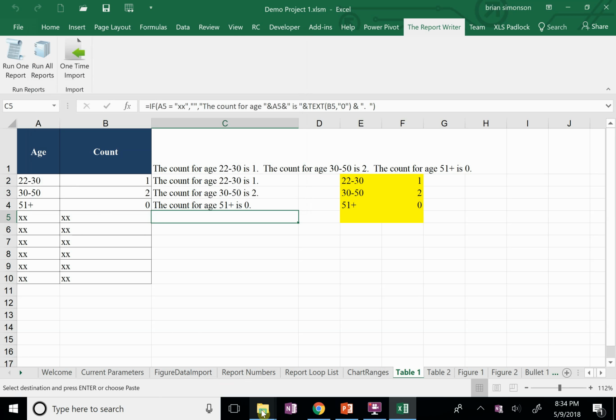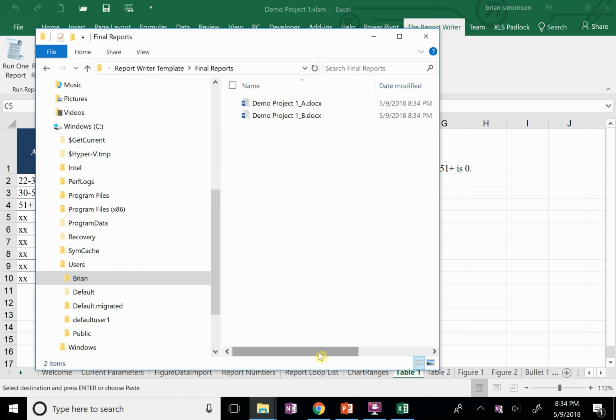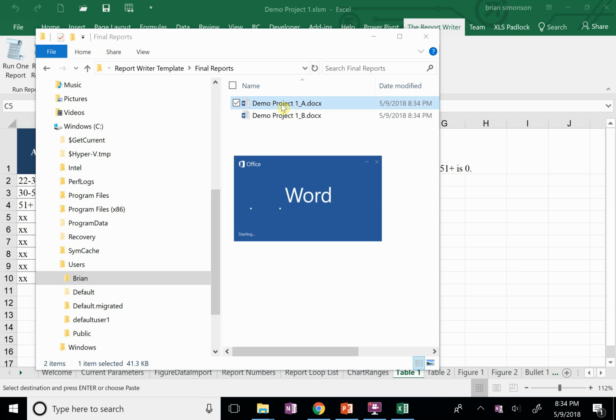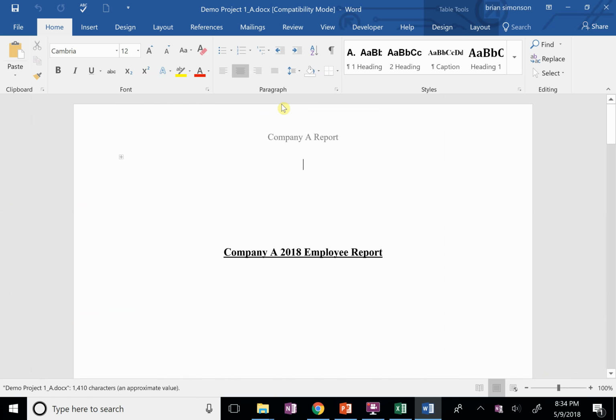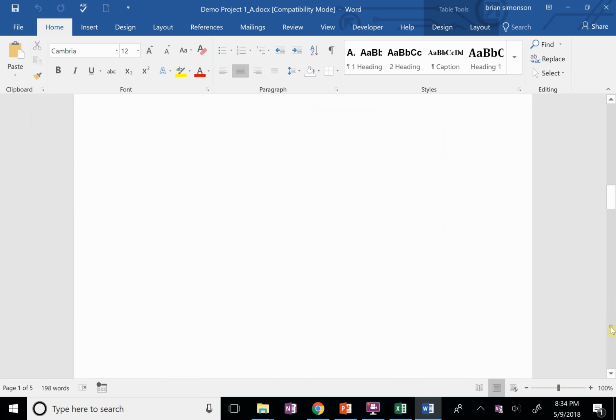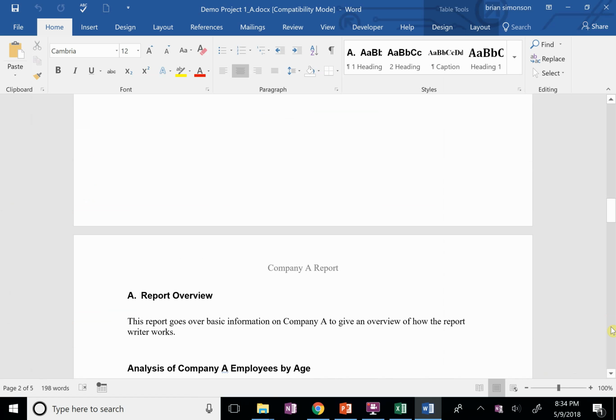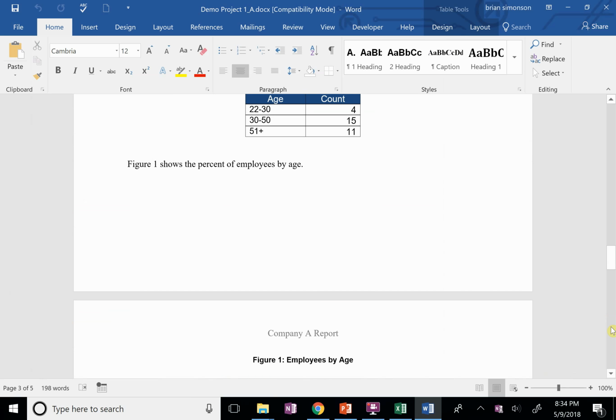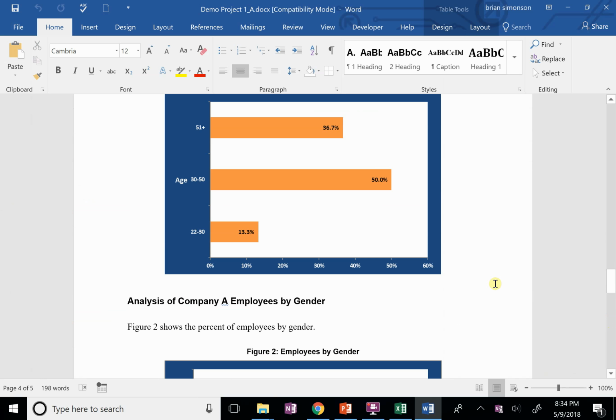With that said, we will now open up this folder. Oh, it's right there. There are the 2 documents. I left it as Word documents. We will open up, say, the A document for Company A. And there it is, the Company A 2018 employee report. There's the table of contents. We'll go into it. There's the table done 3 different ways. There's the chart populated.